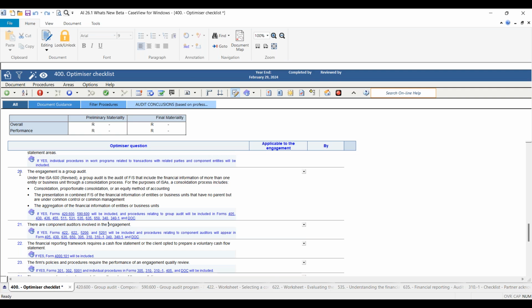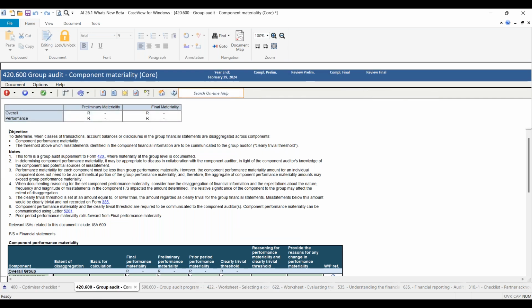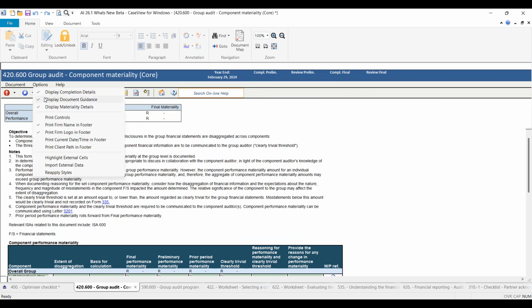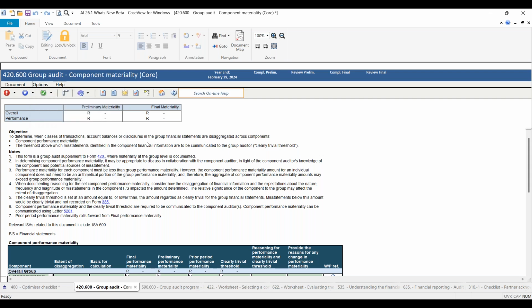The new group questions are now included, and you need to link your procedures to these. So then let's start with 420-600. The very first thing I did is I went and clicked on options and display document guidance. That is the easiest way for us to understand what we actually want to achieve with this document. There we have the objectives, and we also have some notes.